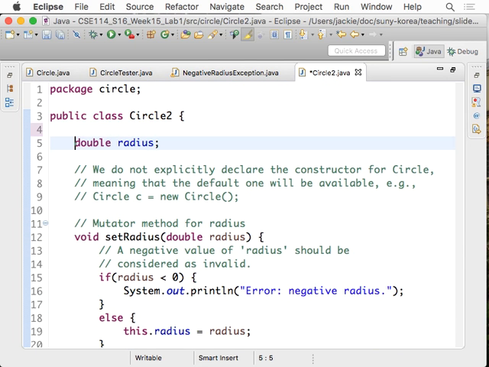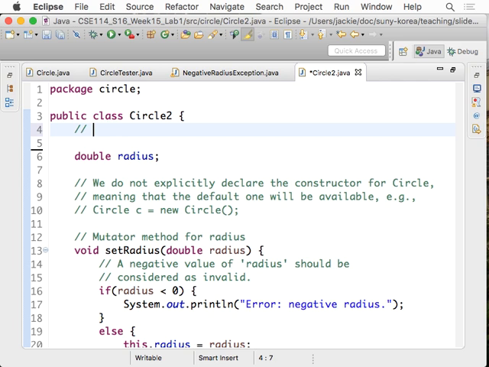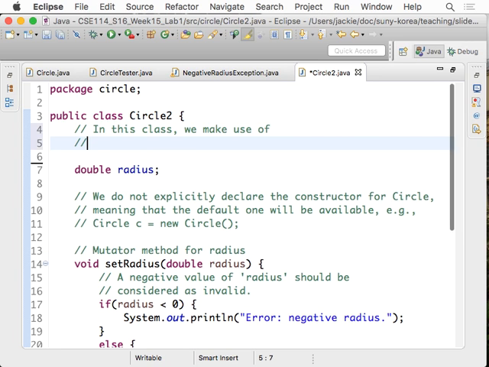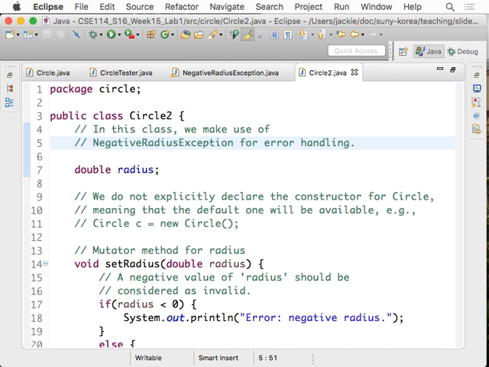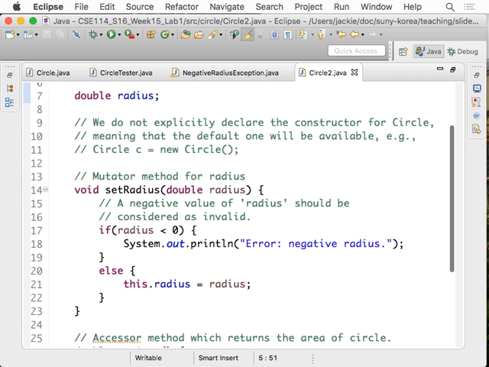Let's put some comments here in the very beginning. In this class, we make use of NegativeRadiusException for error handling. So we got two versions here. In the first version, we try to use just the print statements. In the second version, we try to use exceptions. So now the only difference is, let's comment this line out.